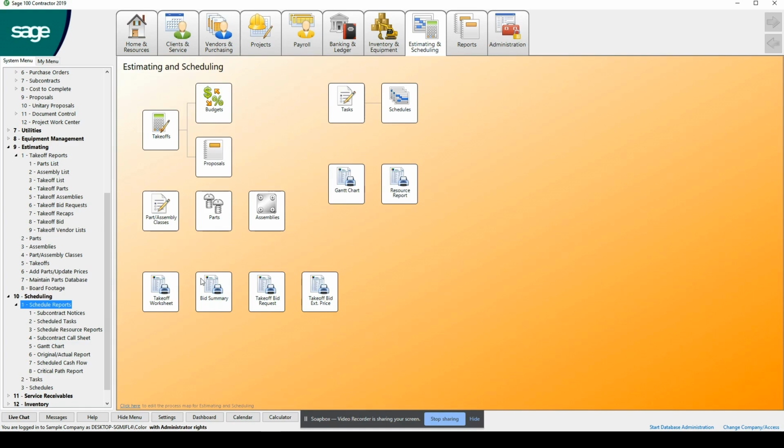So we just wanted to have a quick little video tutorial looking at our takeoff reports and understanding what our takeoff reports are reporting, and how we can even modify them if we need to.